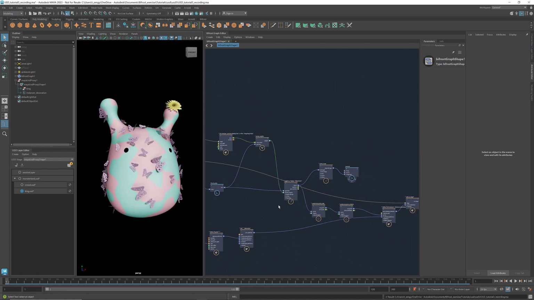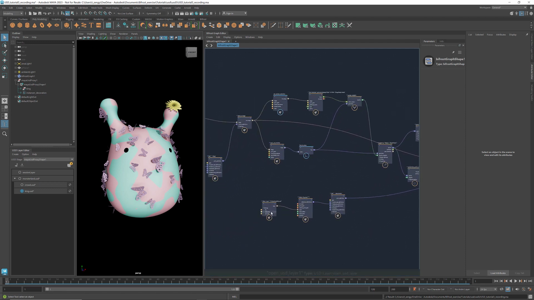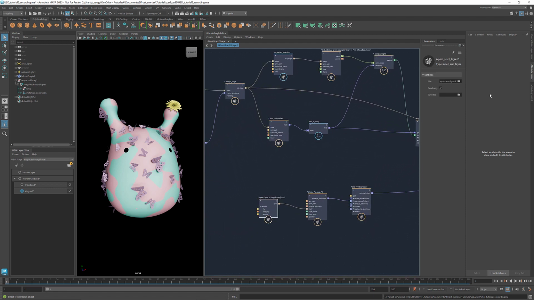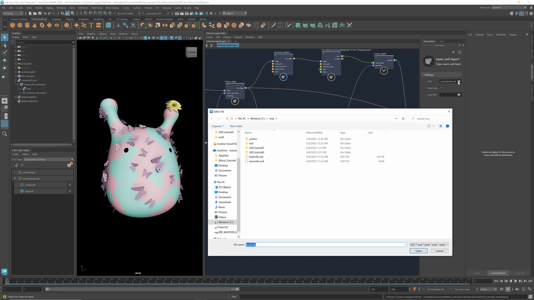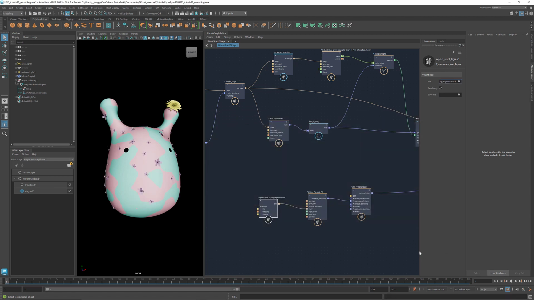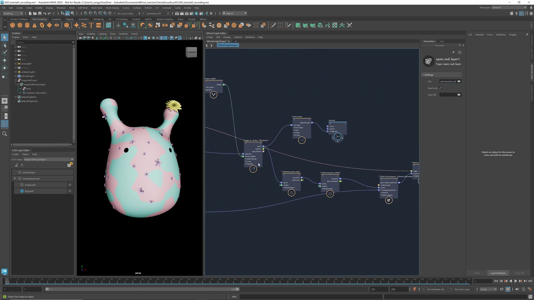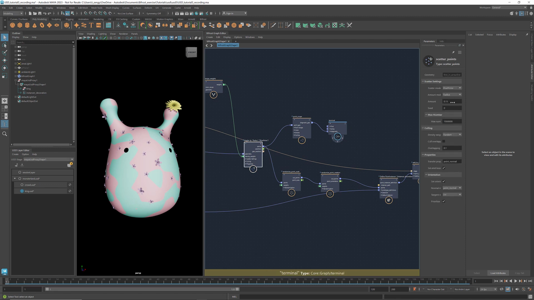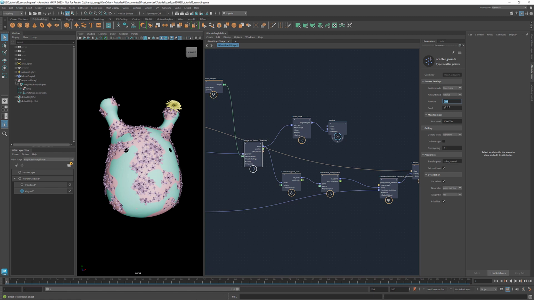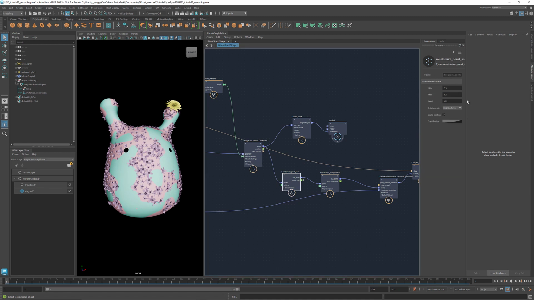This setup allows us to easily test different prototypes. For example, we can change the reference. Now we have purple flowers instead of butterflies. We can easily adjust the amount of the instances, the seed, the range of the sizes, etc.